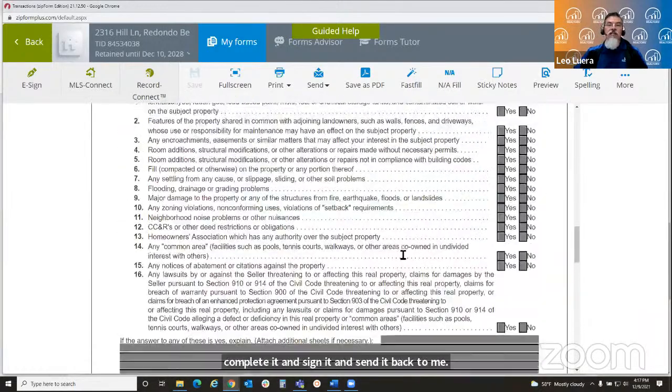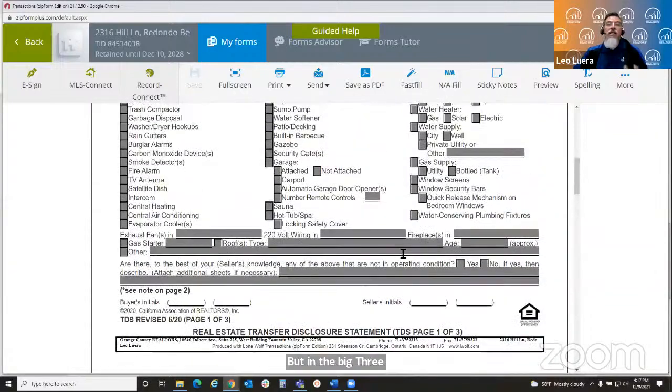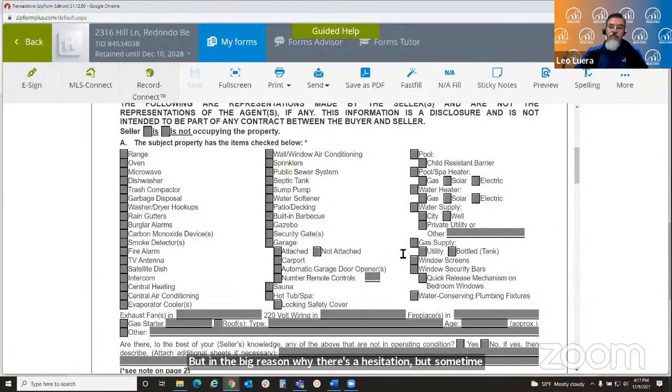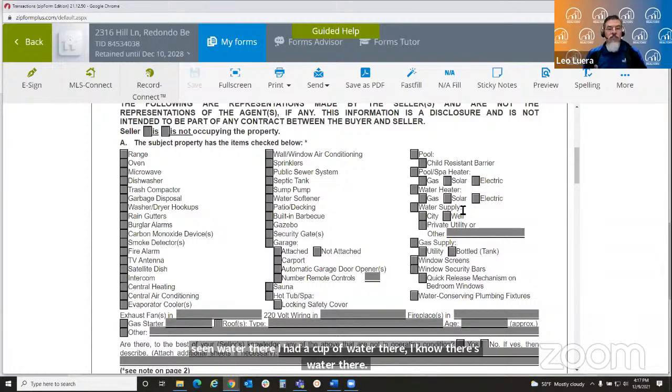But sometimes homeowners, they're not used to filling out CAR contracts on a regular basis. They don't understand why it's important to be as detailed and as accurate as possible. Perhaps they forget the check mark says water supply. So you get it, and then you're reviewing it before you send it out, and then you realize there's a missing water supply. I've seen water there. I had a cup of water there. I know there's water there. They had a bathtub. They had a shower. I know there's water there.